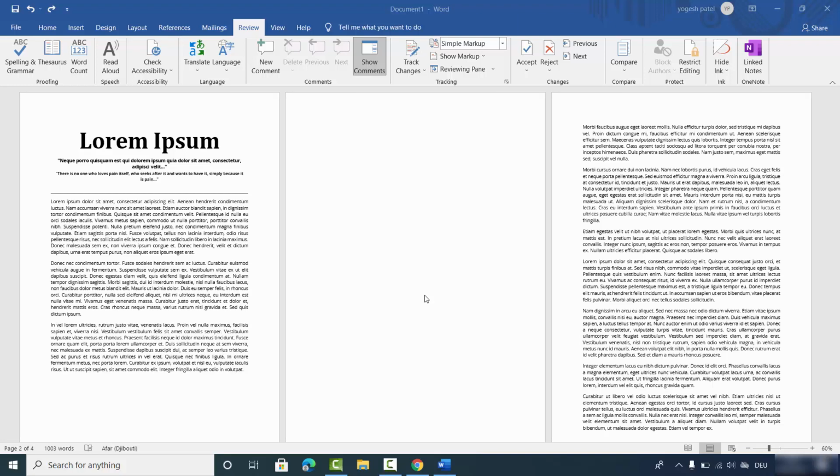Hey guys, in this video I'm going to show you how you can delete unwanted blank pages on your Microsoft Word document. So as you can see here on my Microsoft Word document, I have this unwanted blank page. So let's see how we can delete this blank page in a few different ways.